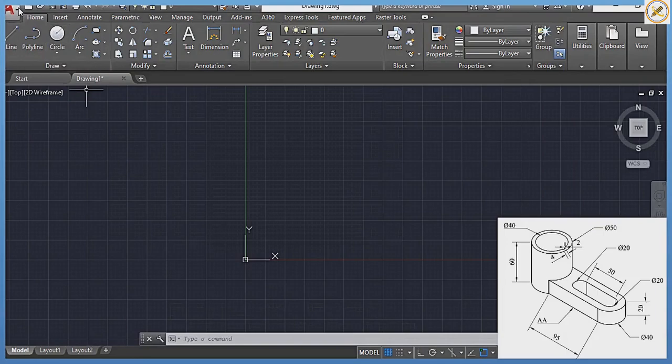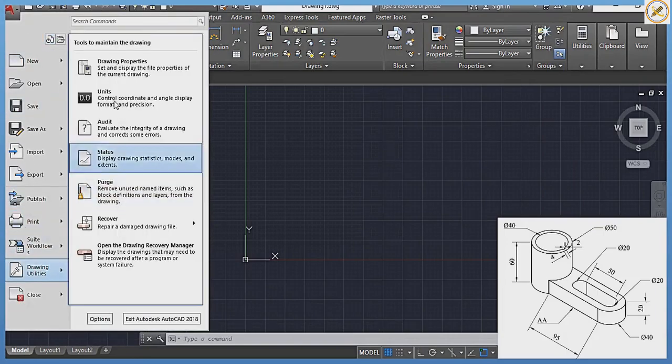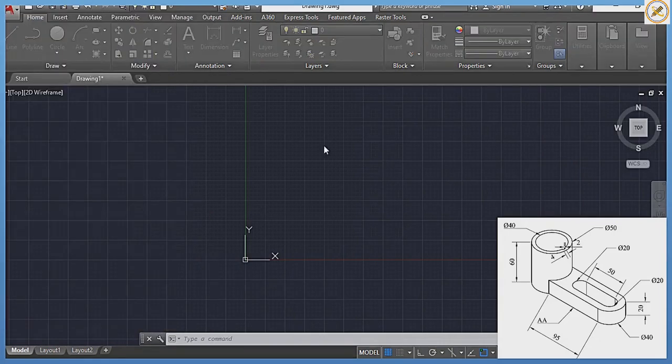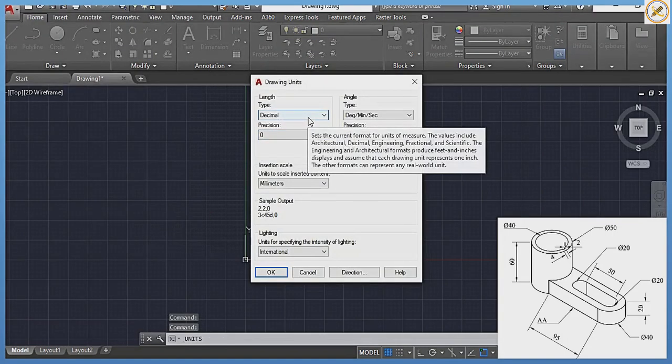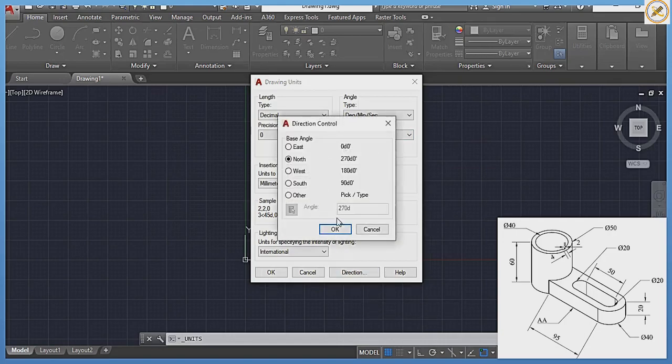Okay, so the first thing is you need to set your parameters. So coming down here to my drawing utilities units. This should be in decimal, this should be in 0, this should be in degree, minute and seconds, this should be in 0 degree also. And this should be clockwise. My direction should be north, then what?